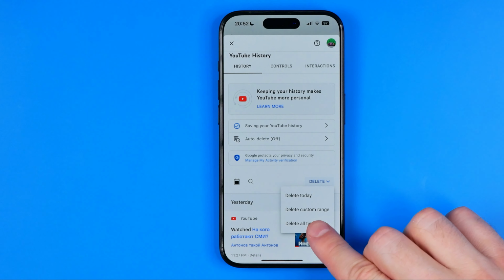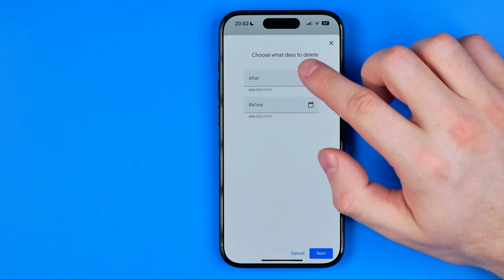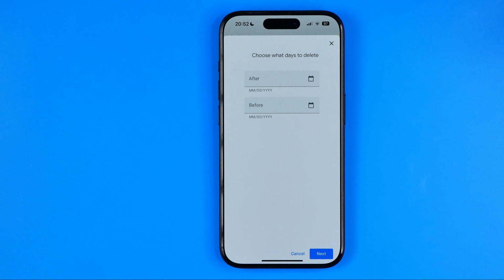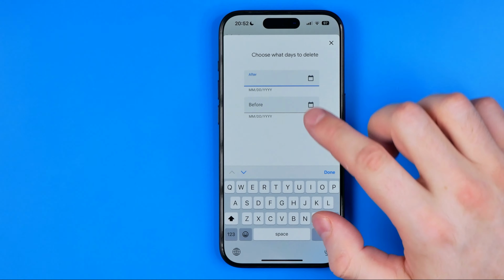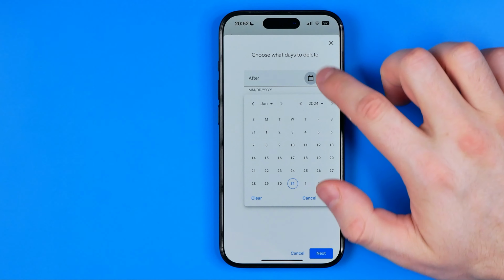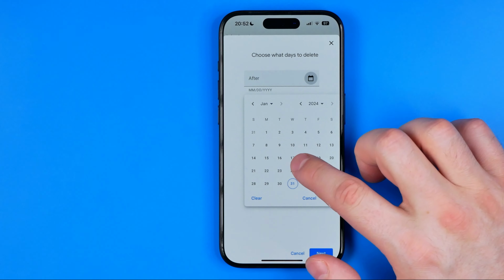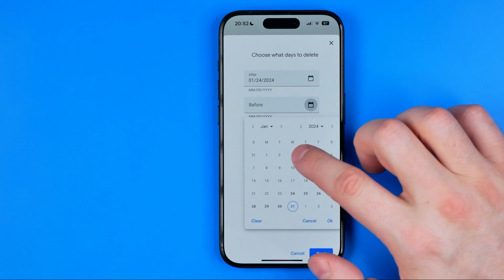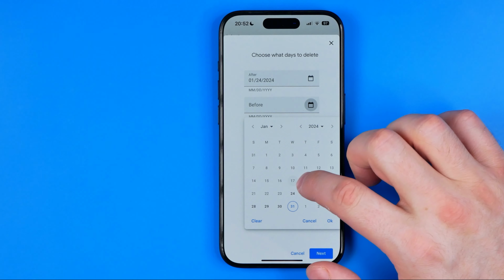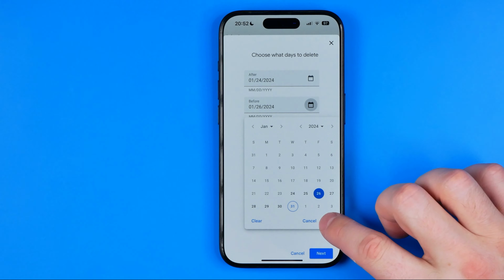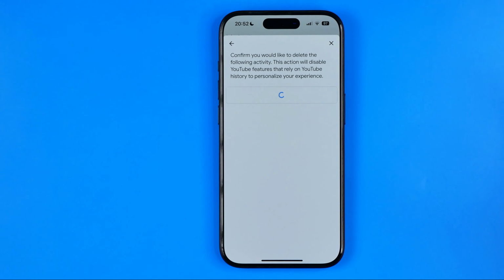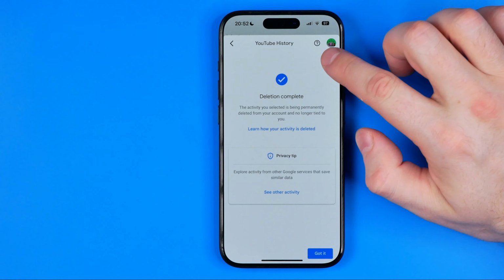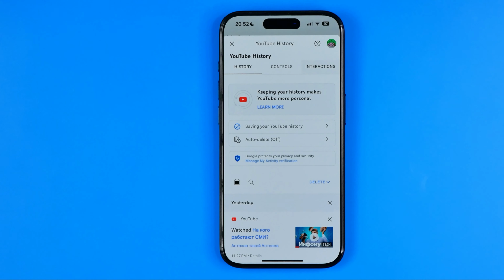Also, we can delete custom time range. That's where we need to enter two days after and before the time range. So in this way, by hitting add that calendar up, we can select after and before dates, just like that. And then to continue, tap at next and then delete. That's how we can delete history for a particular time range.